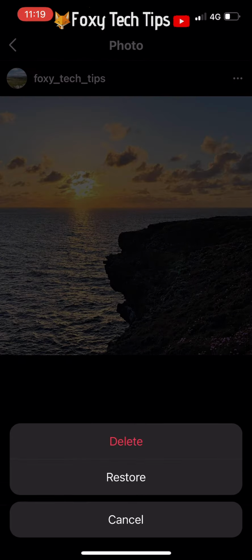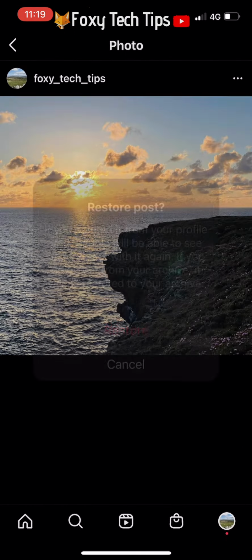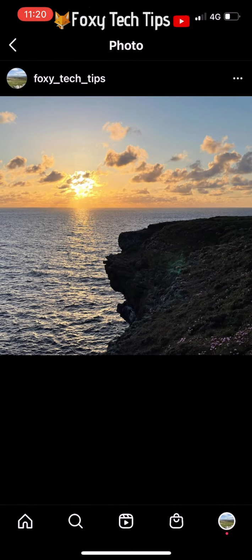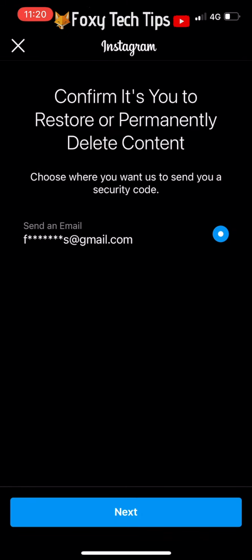Select the photo or video you want to restore. Tap the three dots button at the top right of the post, and then select Restore. For security, you may need to get a security code to your email or phone in order to restore the post.